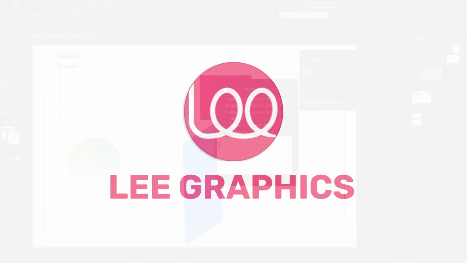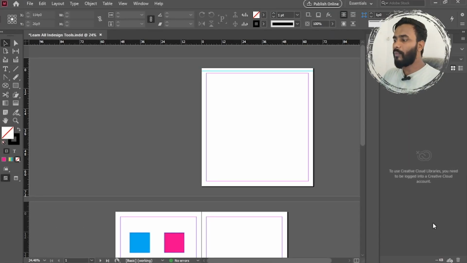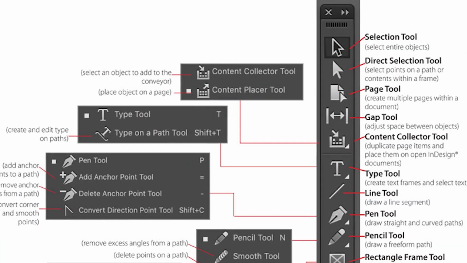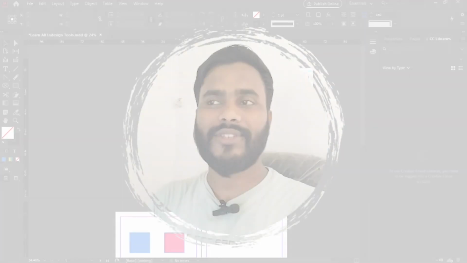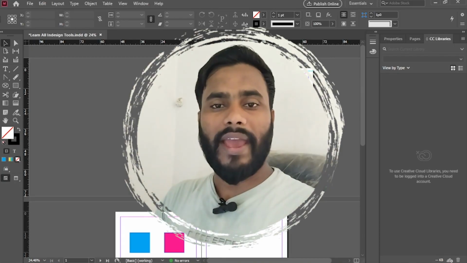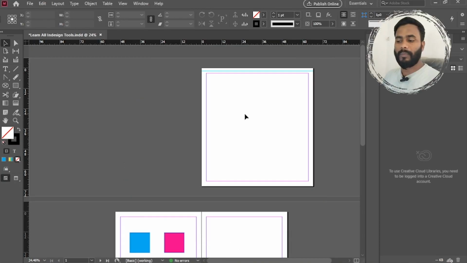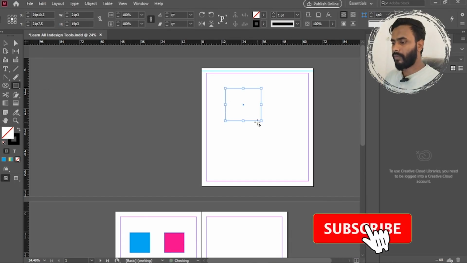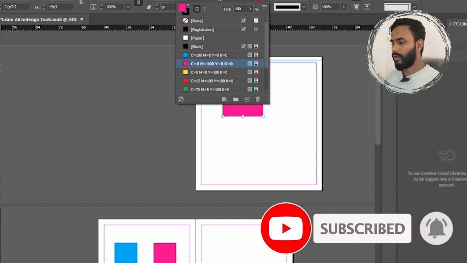Here you can see I have opened Adobe InDesign and created a new document. So our first tool is selection tool. By using selection tool, you can simply interact with objects on the page. You can simply move and resize your object anywhere on the page. Something like this.